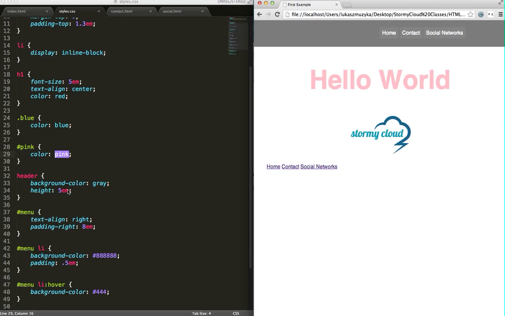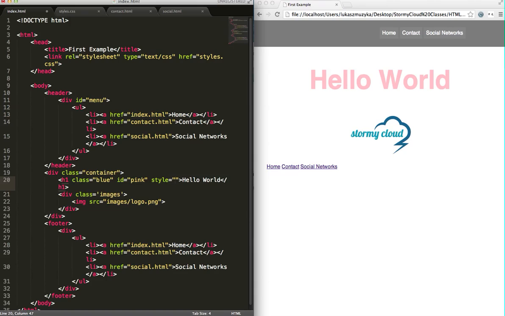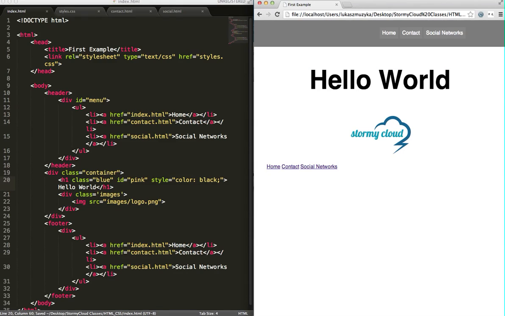But is there a way to override the ID as well? Oh, there is. If we go directly and apply a style, just like we did at the very beginning, and we say color black, then that should also work just fine. So if you apply style directly in HTML, that is the strongest.